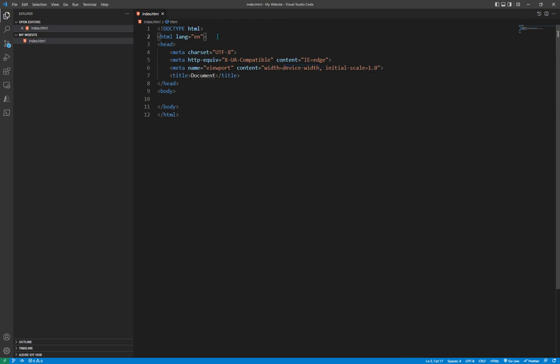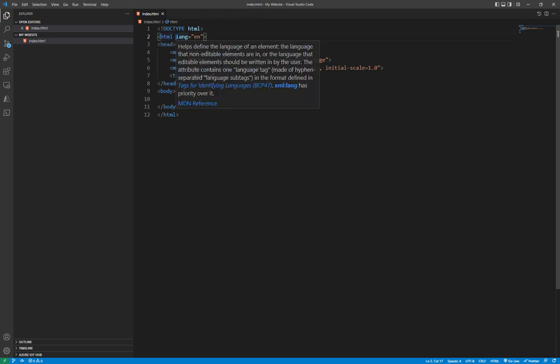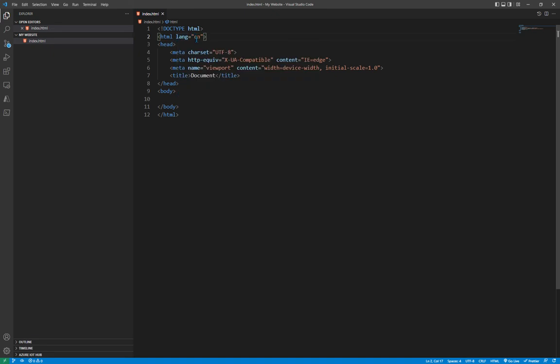Let's go over some of the details. The second line is an opening tag starting with an HTML tag. We're going to specify to the browser which type of language we use. In this case, it's English. In the header, we can give some metadata that describes to the browser what type of characters they need to work with and also how to work with the width of a device.